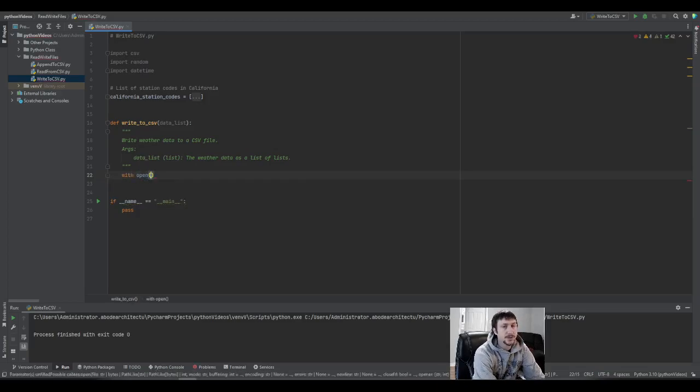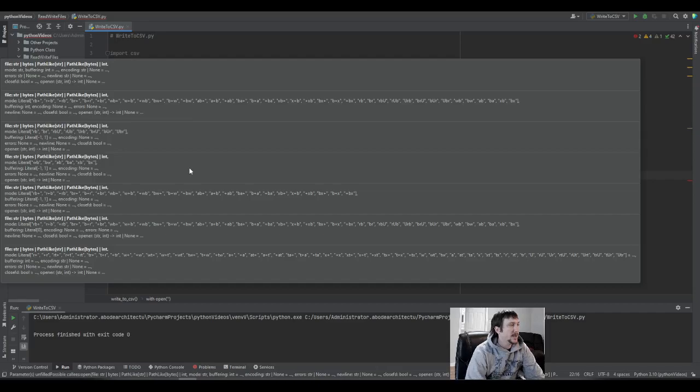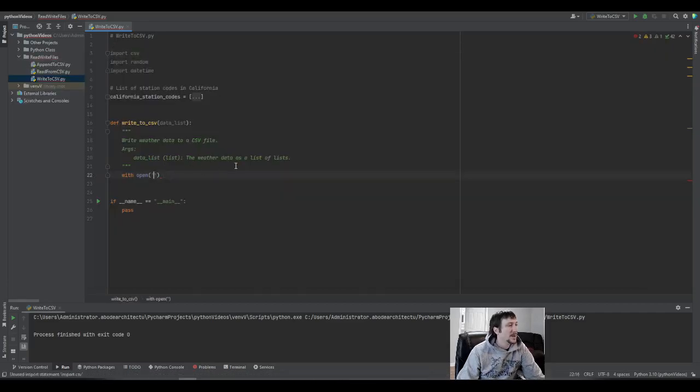So the first thing we want to do is open up a new file. We're going to call it sampleweatherdata.csv. And then we're going to say that we're going to write to this file, which is a W. So first we name the file, then we say what we're going to do.